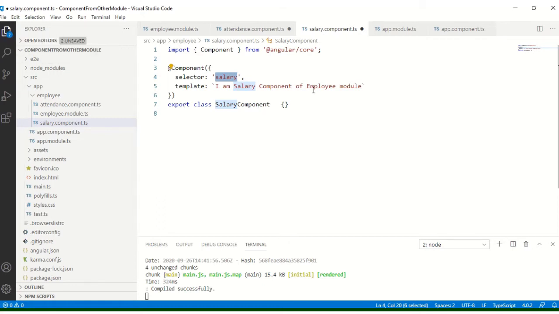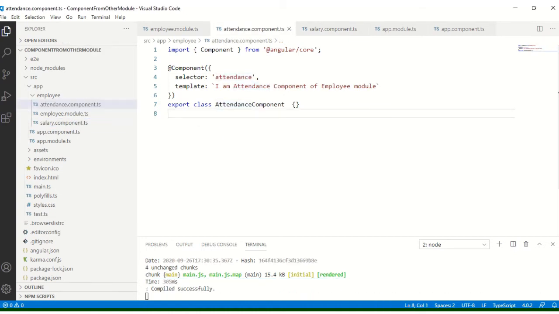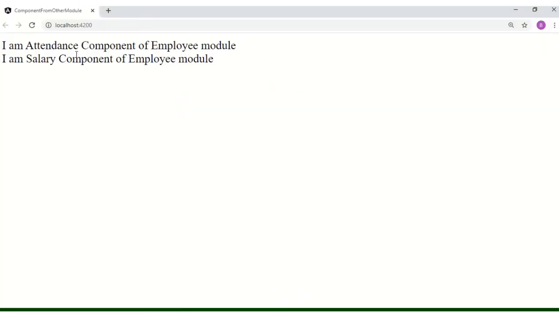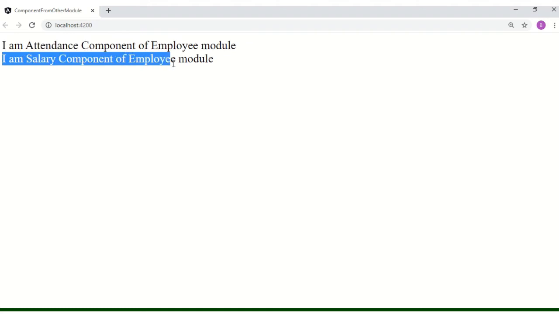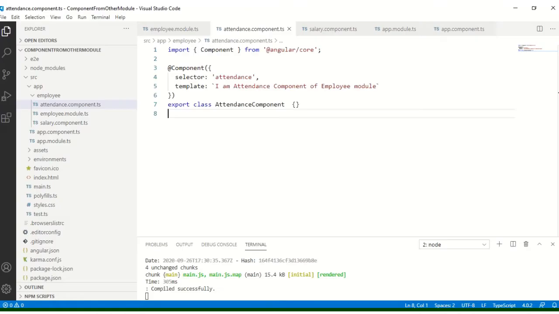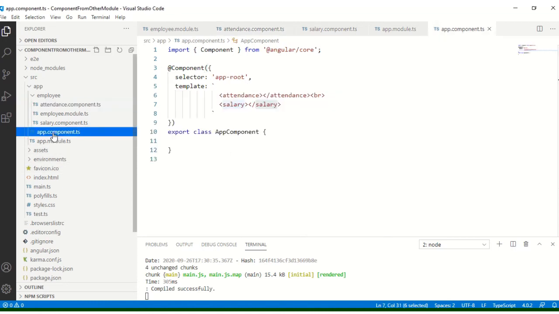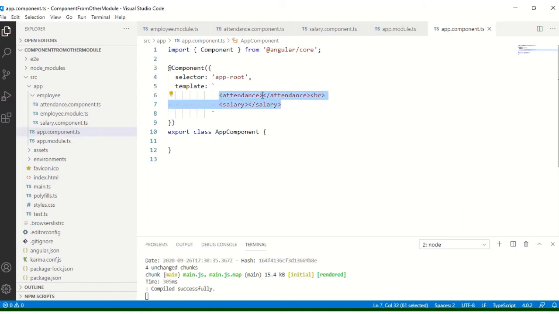save this. I have not saved, so it will go. I removed a D from here, Ctrl S, and I will go here, Ctrl S. So it is changed now. I am attendance component of employee module. I am salary component of employee module. Okay. So in app component, where they are showing, they are showing inside the app component's template. These two tags are in the app component's template.